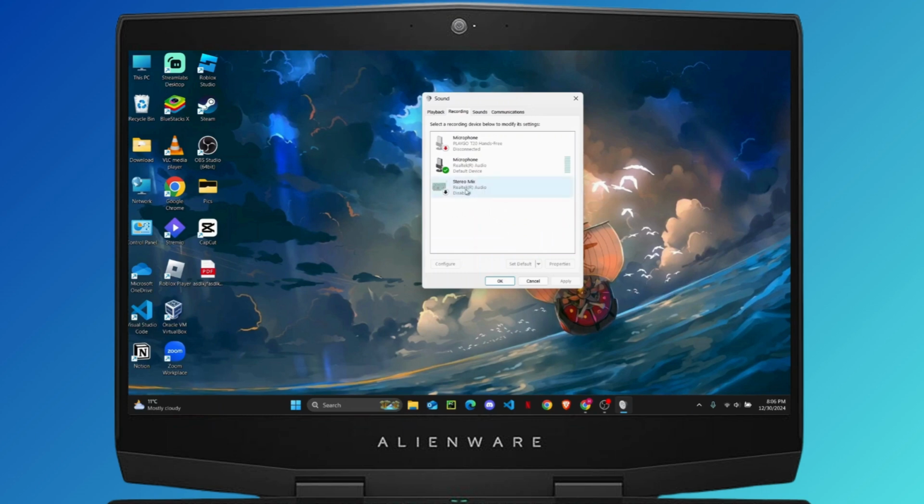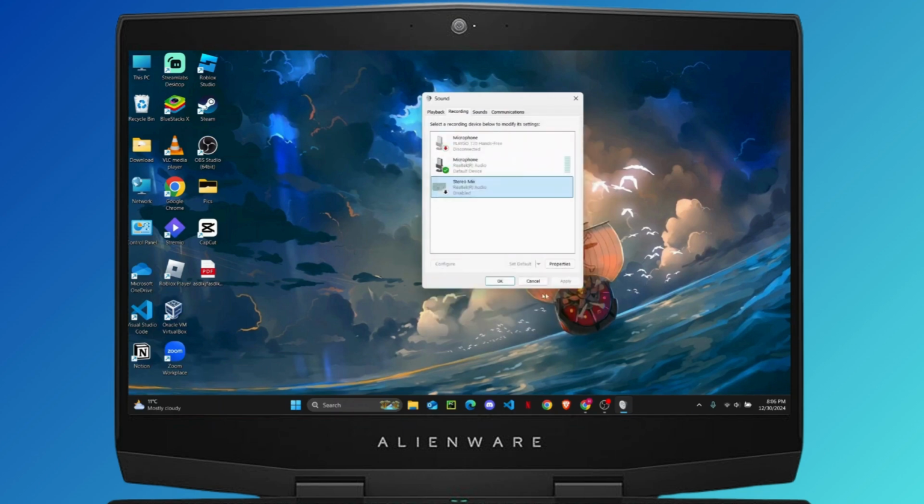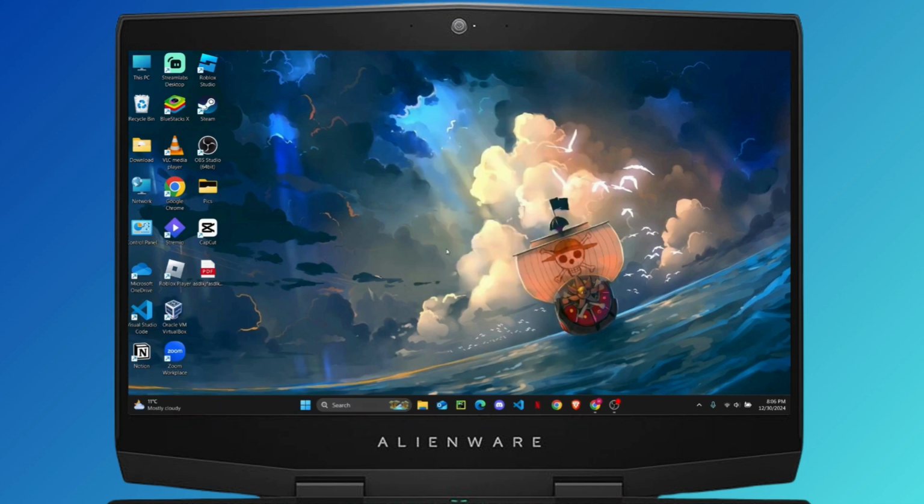Now your stereo mix will pop up like this. You want to double click on it, and once you have done that, you just want to click on this drop down and select the device that you want to use. Click on OK and then click on apply, and once you have done that, you just want to enable this one. Click on OK and you're good to go.